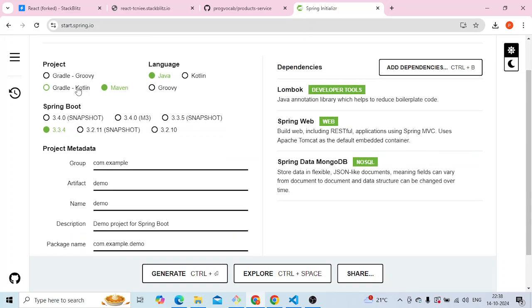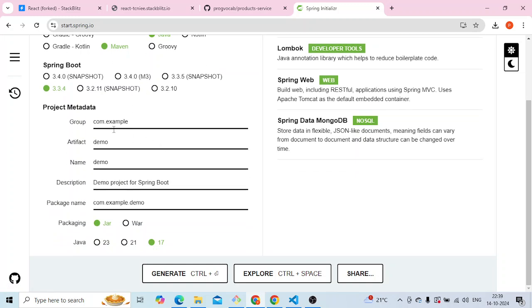Select your preferences, whether you want to go for what is the build tool you're going to use. I have chosen Maven over Gradle, and what's the language? I have chosen Java. And what is the Spring Boot version? Choose the stable one which is already selected. This is 3.4.4 right now. And these are the values by default.